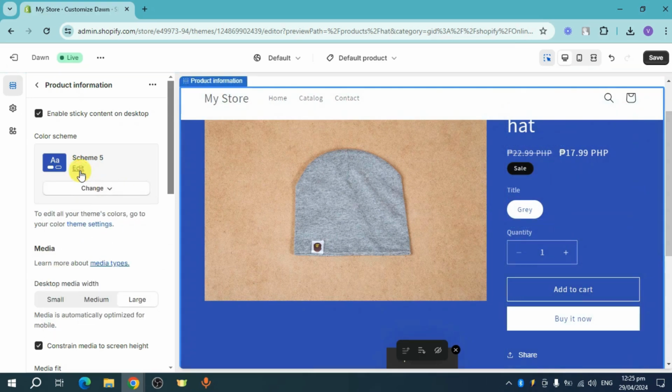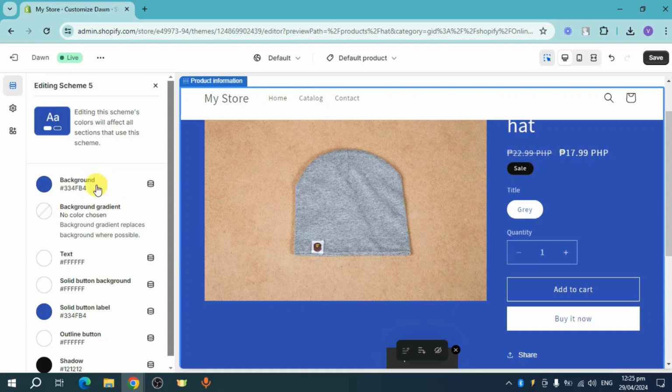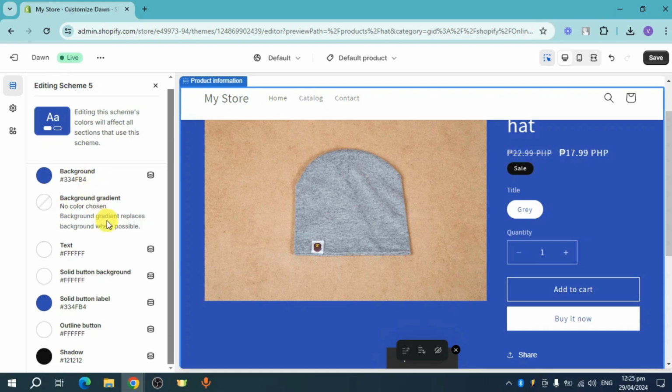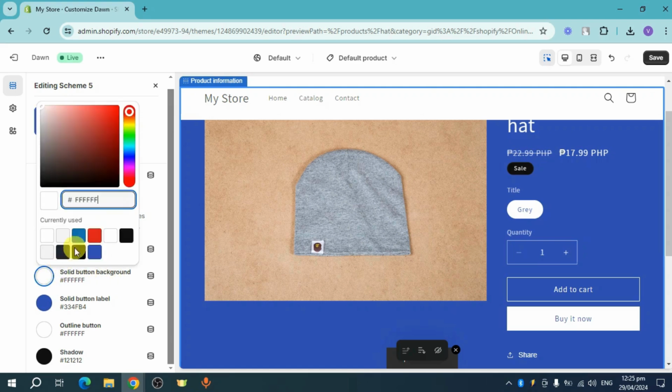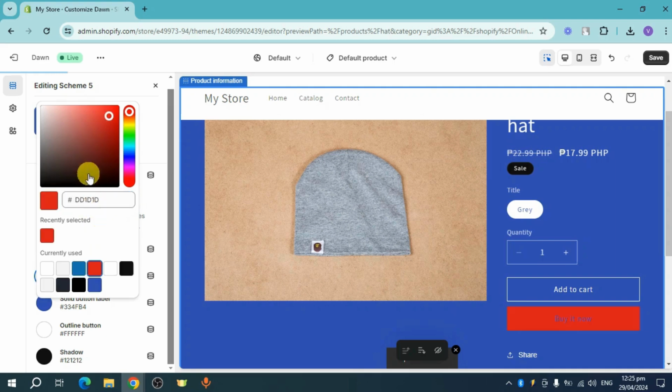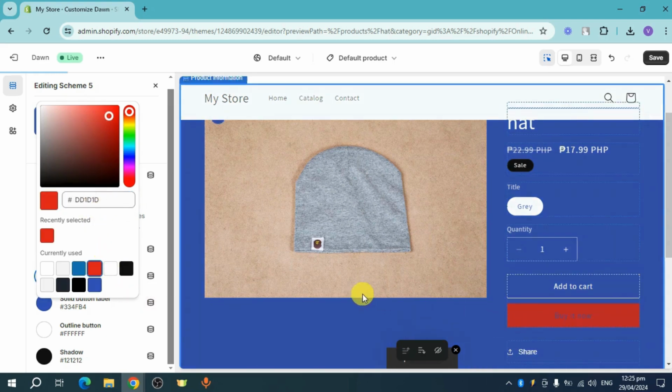So for example, let's click on this edit right here. You have here the background, but what we can do is we can head over and click on this solid button background. So let's click on this right here. And for example, you want to change it into red. So you can click on red right here, and as you can see, it will change just like that.